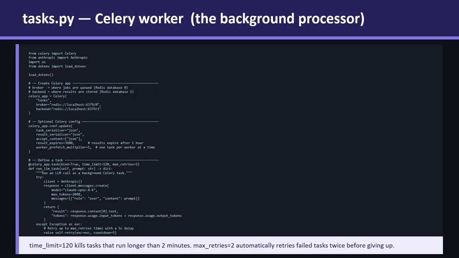The task decorator has 2 important parameters. Time limit of 120 seconds means Celery will forcibly terminate the task if it takes longer than 2 minutes. Max retries of 2 means if the task raises an exception, Celery will automatically retry it up to 2 times with a 5-second delay between attempts. The retry is triggered by calling self.retry inside the except block. The bind=True parameter makes the first argument to the task function, the task instance itself, available as self. This is needed to call self.retry.